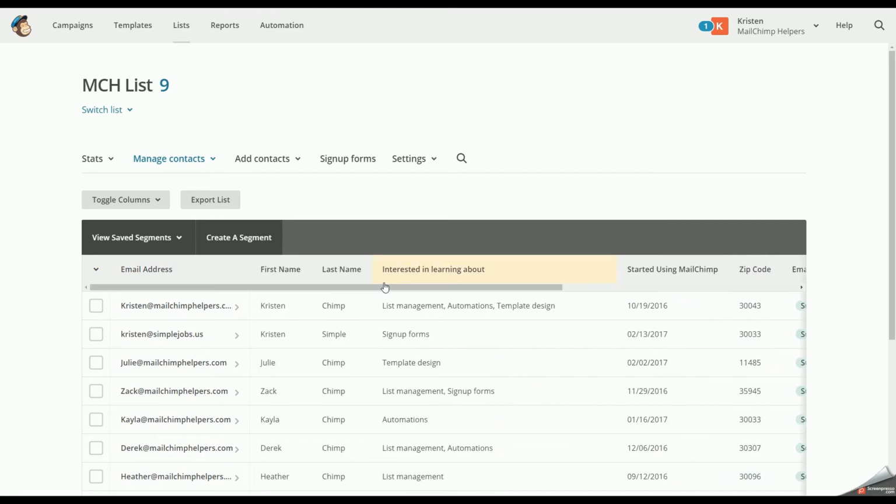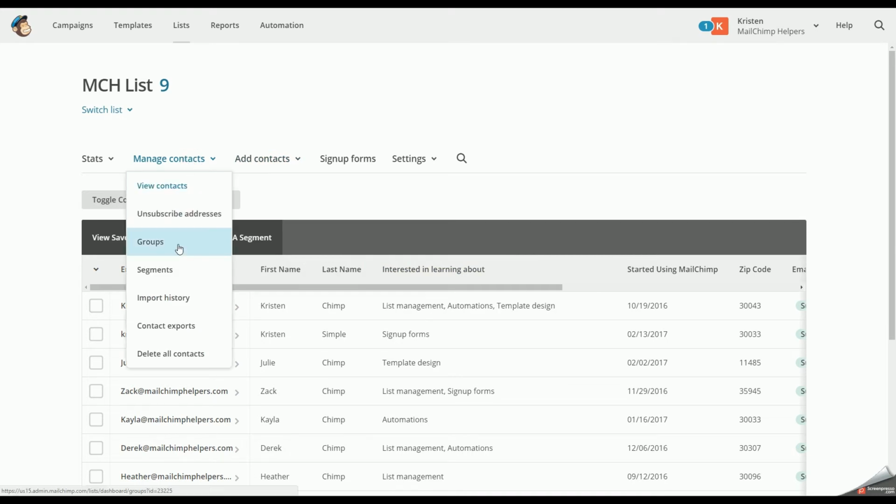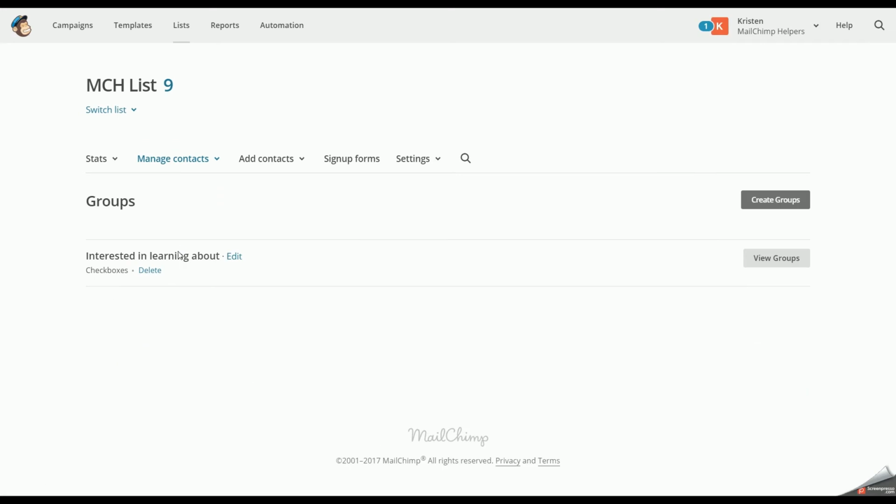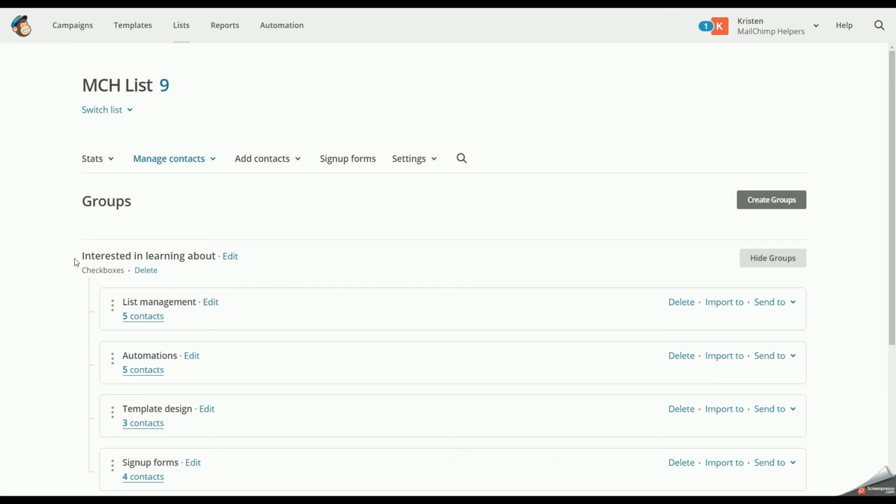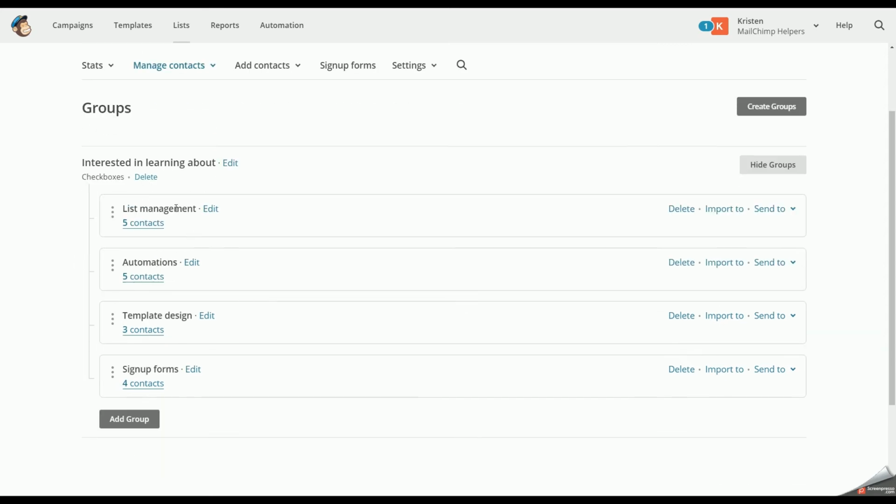So there's 2 basic ways that you can add and manage your groups. The first one is by going to Manage Contacts and clicking Groups from the drop-down. You can see that I already have some groups created here. And what I'm interested in learning about is my group category. This is just the title of the group. Now down here I have the actual group names.